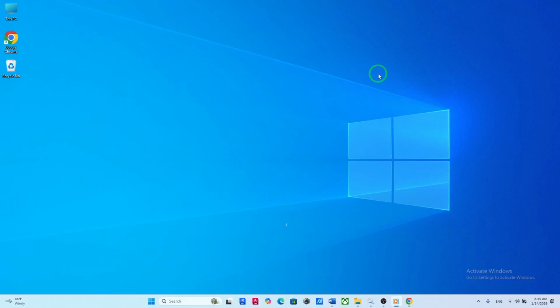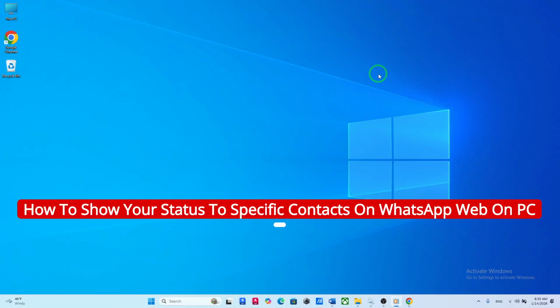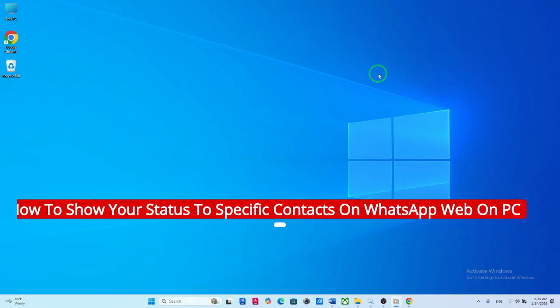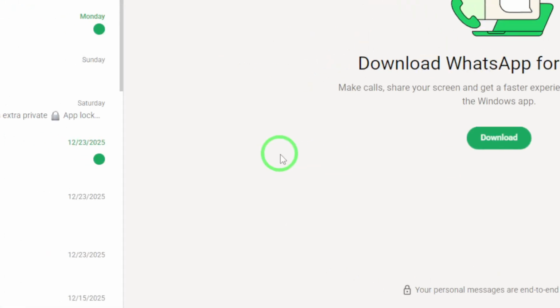Welcome to a quick guide on showing your WhatsApp status to specific contacts on WhatsApp Web on PC with the latest update. If you want to control who can see your status, start by opening WhatsApp Web on your computer. Make sure you're logged in and your chats load properly. You'll find the path you need in a few easy taps, so no extra apps or extensions are required.